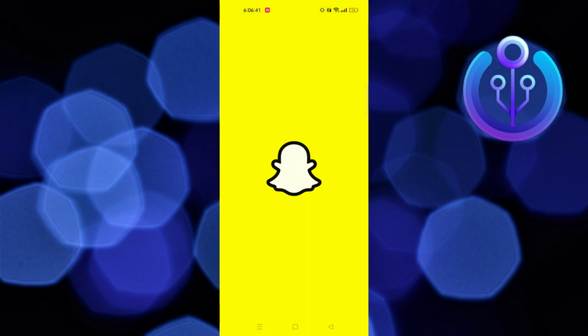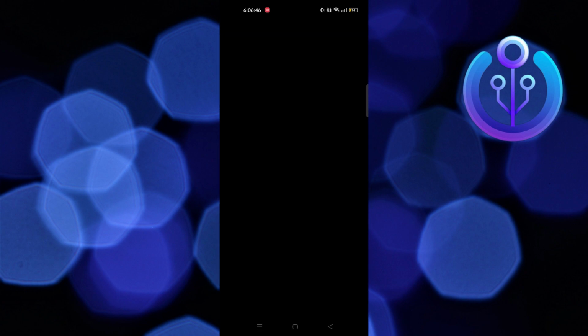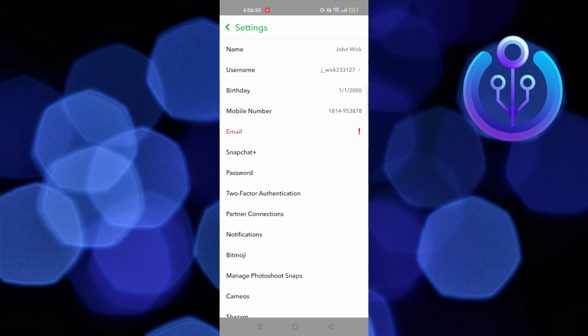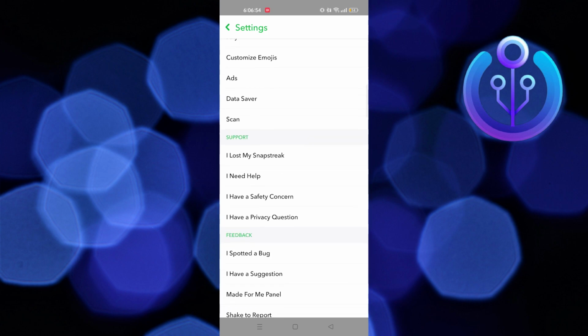First, open the Snapchat app on your phone. Go to your profile from the top left. Tap to open Settings from top right. Scroll down and click on I lost my Snap streak.